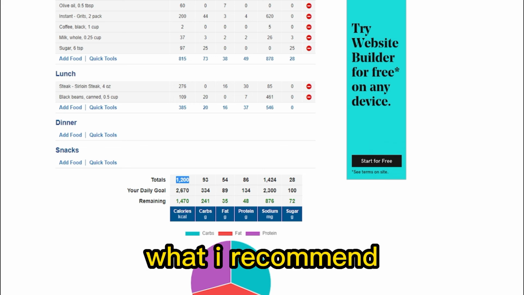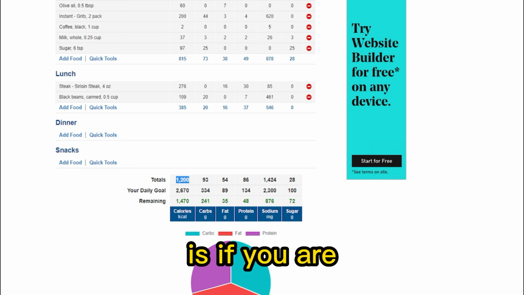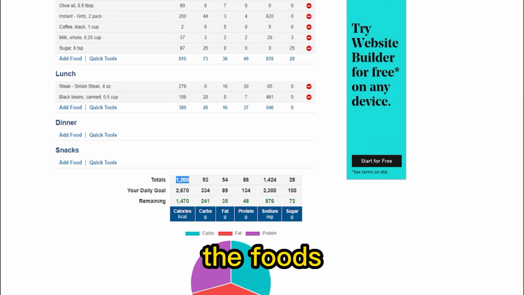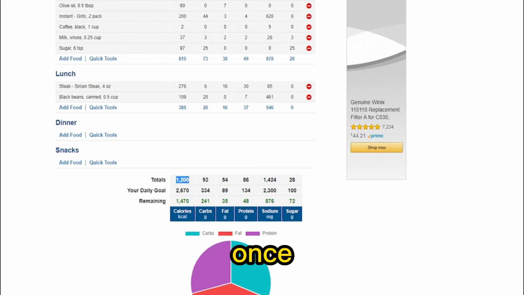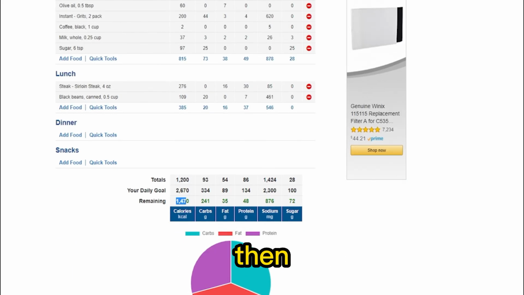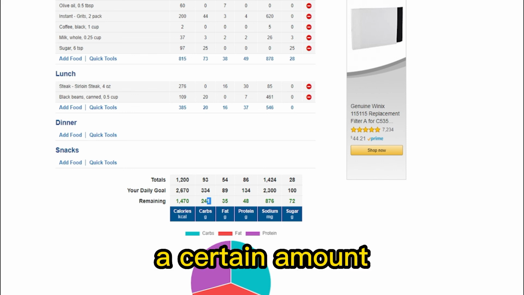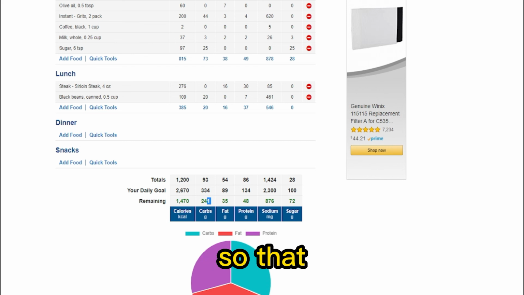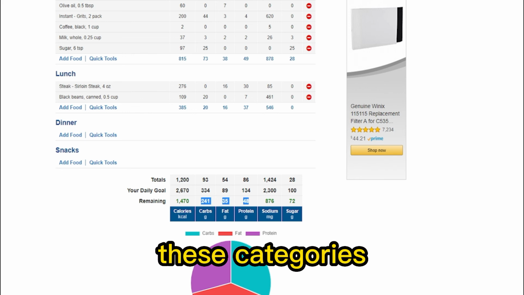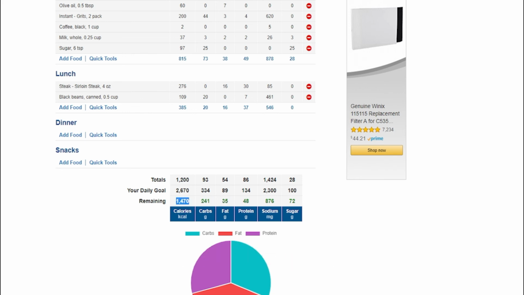So what I recommend is if you are trying to bulk up, just go ahead and eat the foods that are most satisfying to you. However, once you get to the calorie goals, then you can start looking at, okay, am I hitting a certain amount of carbs, fat, and protein? And then from there, you can start tweaking some of the foods so that they fit these categories.